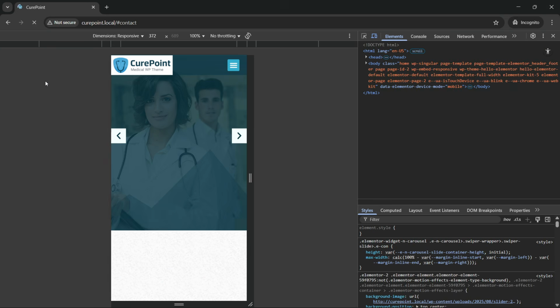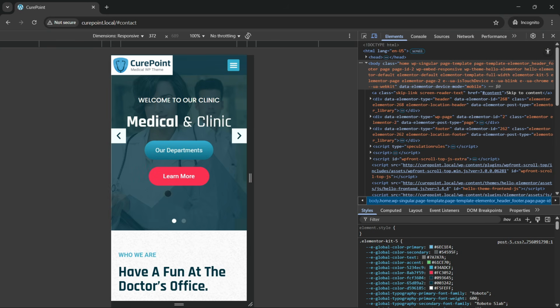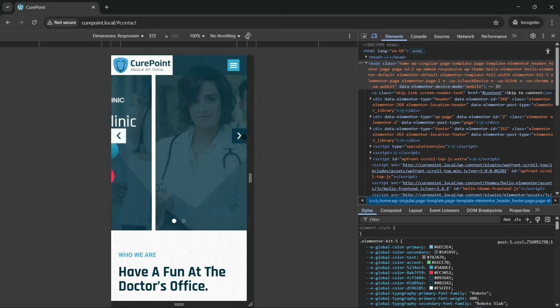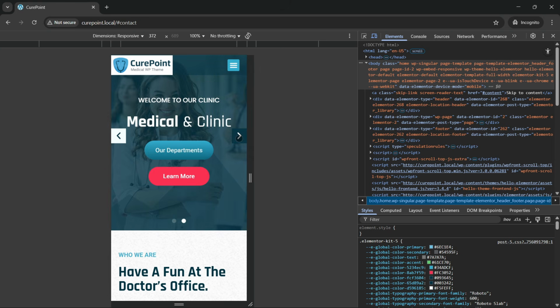So let's refresh it here, and after refreshing you can see that we have the medical and clinic things. We can just click on these arrows, and it will move from left to right.